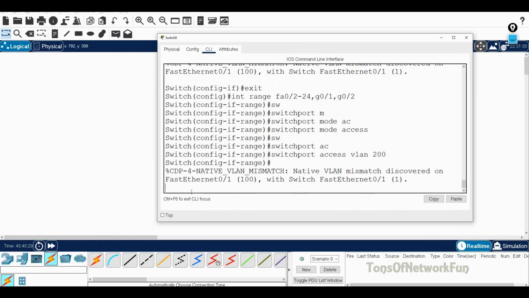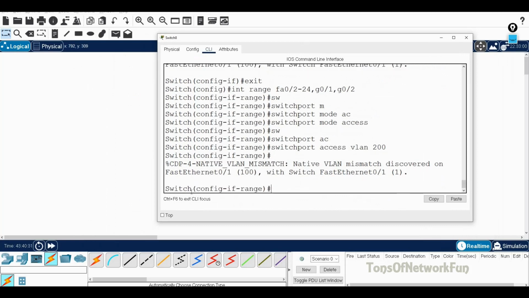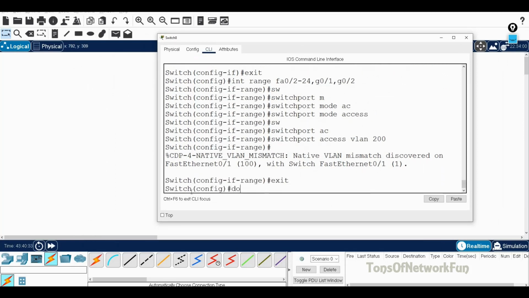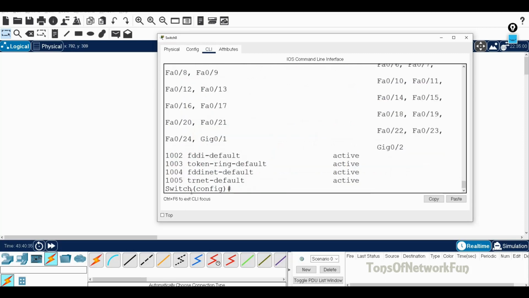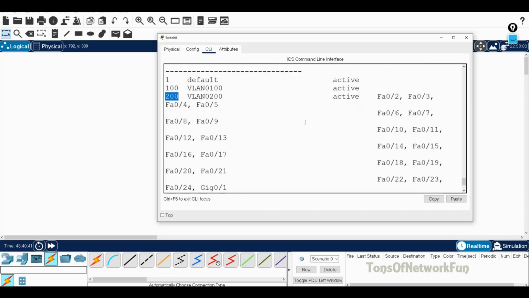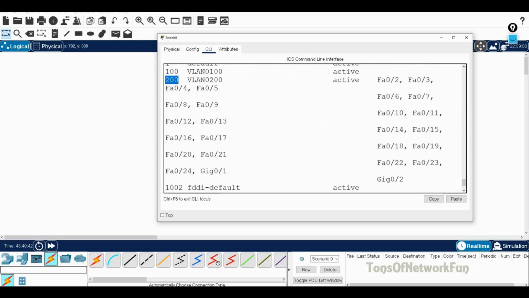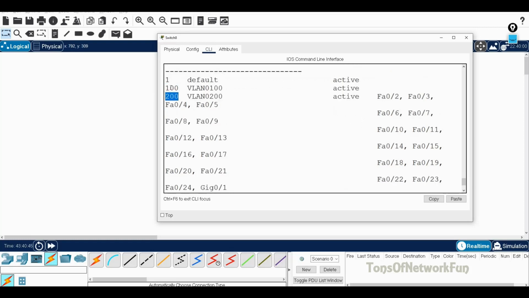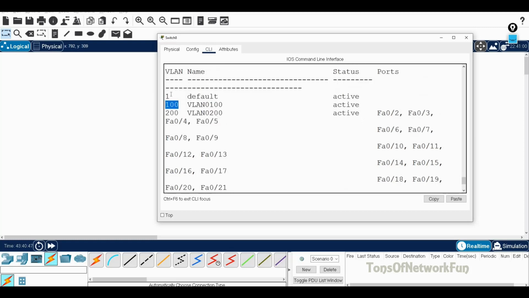Now we have also moved all the ports. Let's verify that. Do show VLAN brief. Now you can see all the ports here under 200. All these ports have been moved to VLAN 200. VLAN 100 is still our native VLAN. Nothing under VLAN 1.